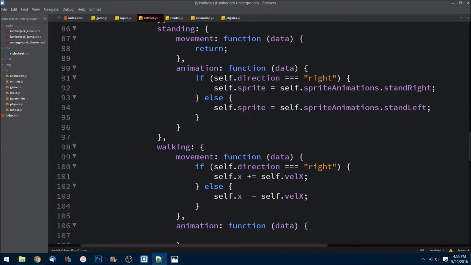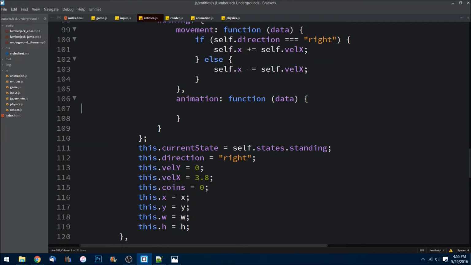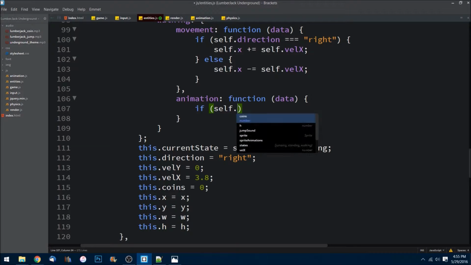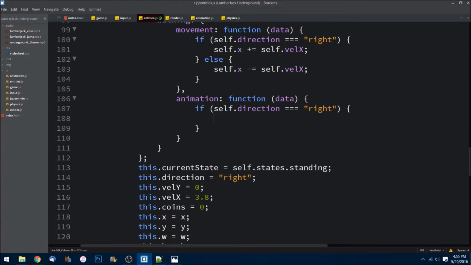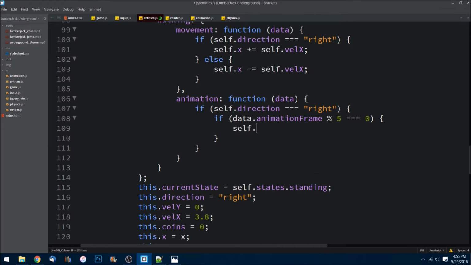And now for a little bit more of a complicated thing. It's not too much complicated. We need to do the animation. Okay. So I need to check which direction he's facing. If he's facing right, then I need to change his image. Now again, we're gonna do this little trick where we get the animation frame. So data.animation frame, and I'm gonna say every 5 ticks. Then I want to change up the animation frame, so I'll say self.sprite.